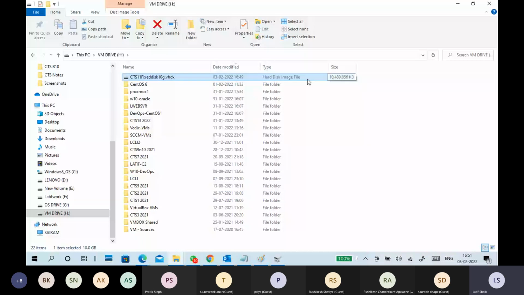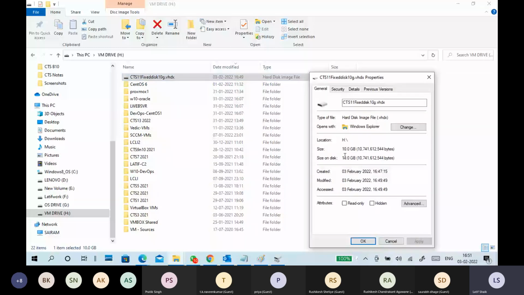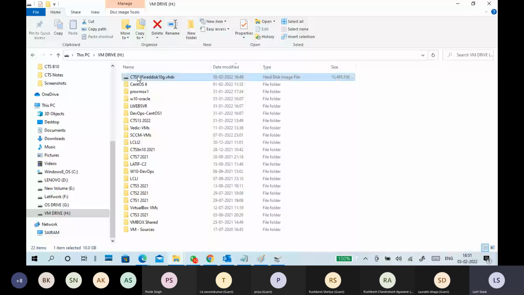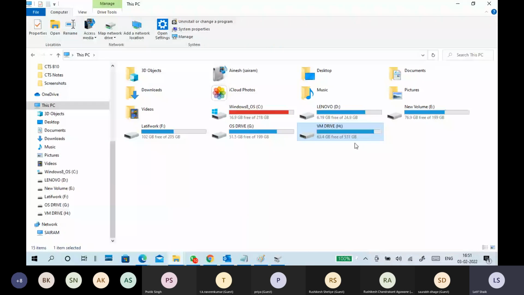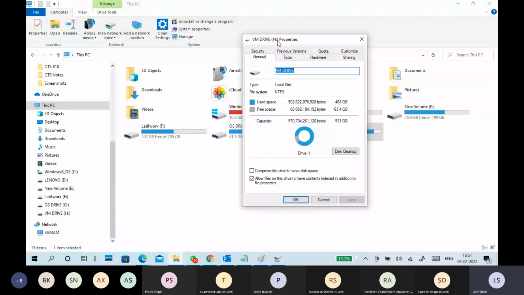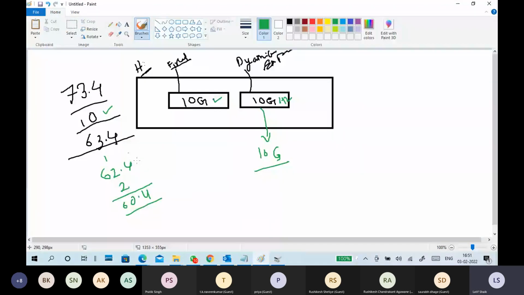It is showing. Right click, go to properties. Like a file, it occupies 10 GB when I created this one. I didn't put any data in this one, but it is occupied 10 GB. Also we'll see from here. Earlier it was 73.4 GB. Now the fixed 10 GB disk is created.